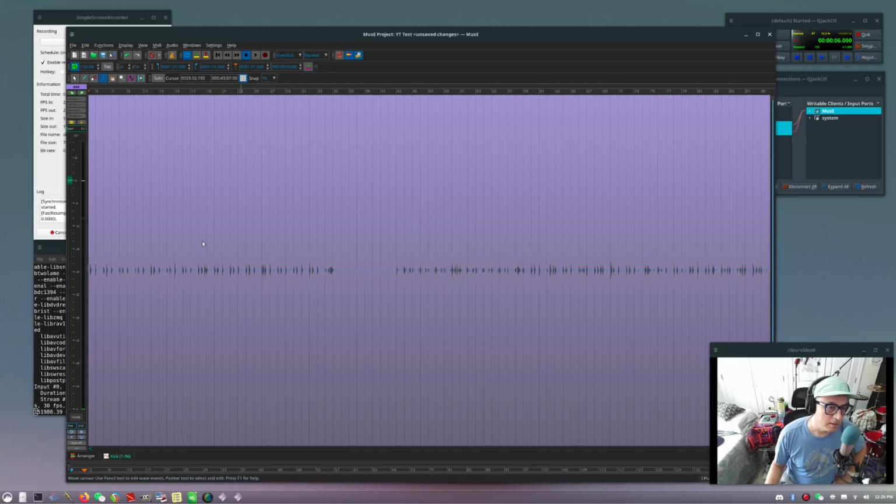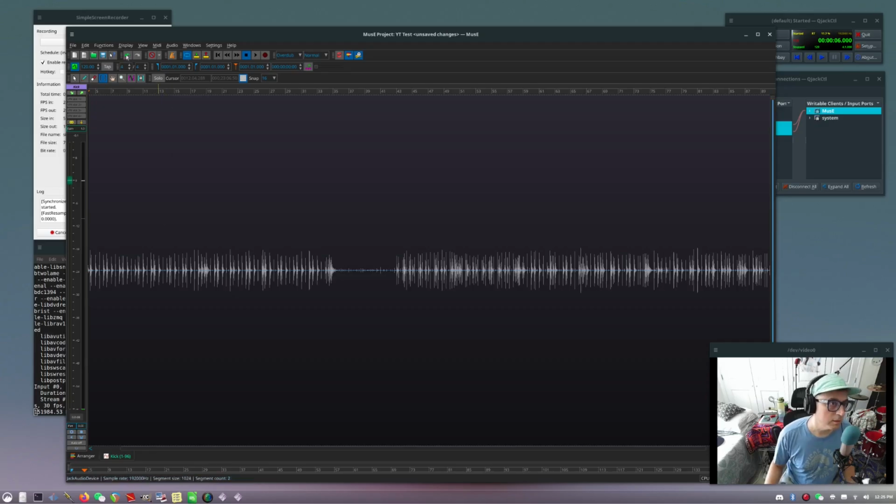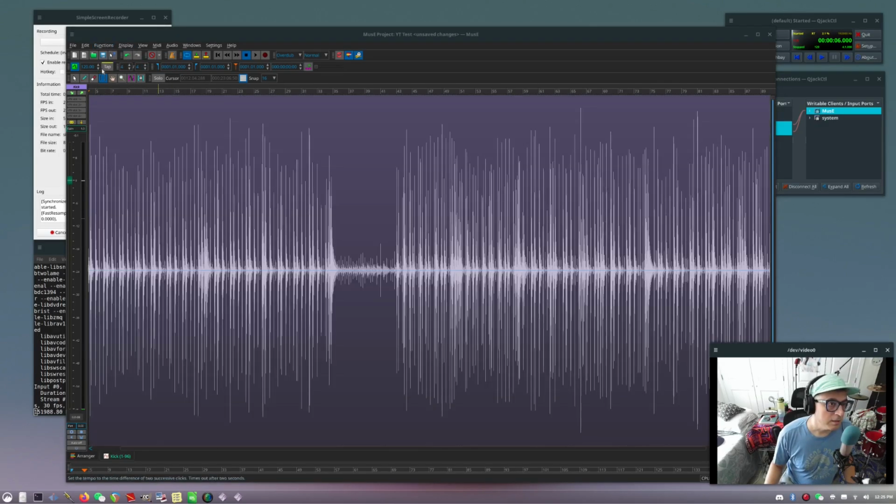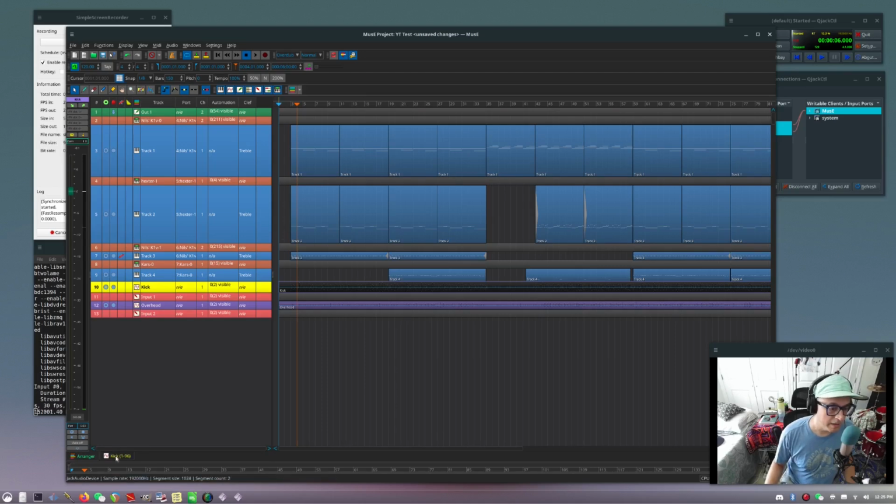Oh, okay. How do I select? There we go. Control A. Normalize selection. And wow, look at that. Okay. Cool. Now, how can I get out of here without killing my webcam? There we go. Click on the arranger down here. Okay, so that's cool. I just noticed this. There's tabs down here. Interesting.